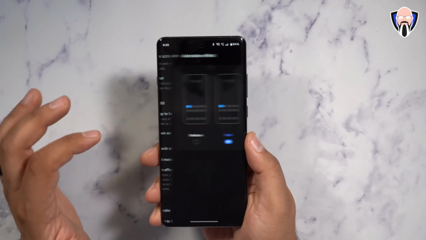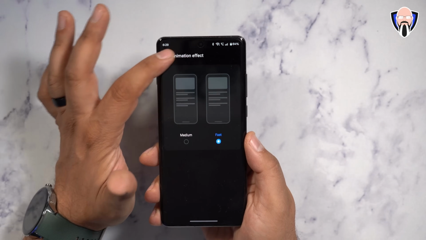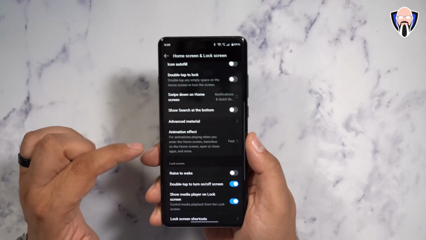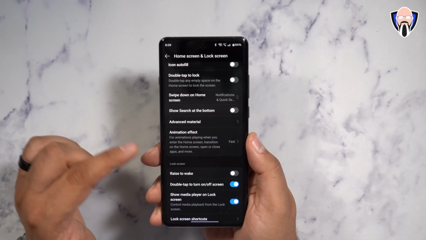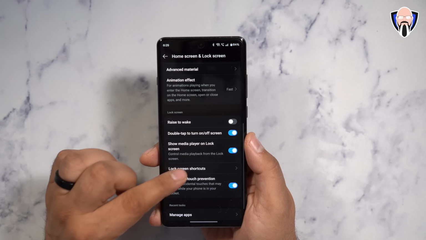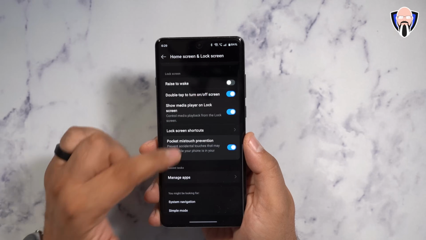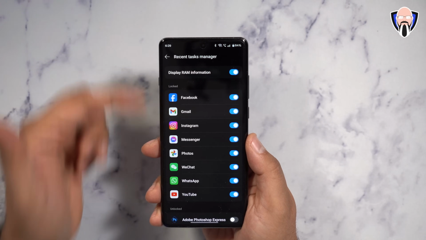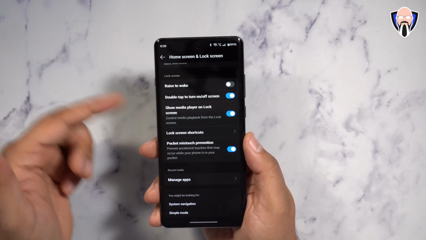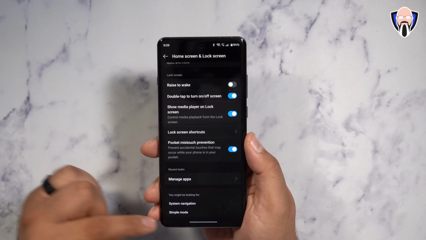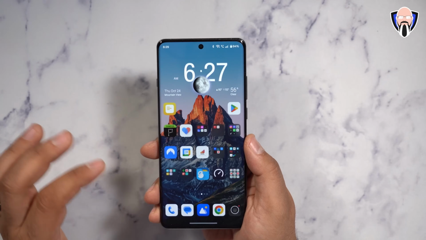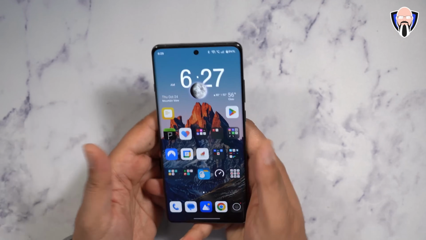Animation effect, you can actually change it to go from medium to fast. I keep it on fast, but it's even faster than what we've had in the past. So that's one of the biggest things. Of course, lock screen shortcuts, you can customize them, device control, QR code scanner, customize the information there, manage application, just go in there from recent task, lock in different application in there, and you can also jump into simple mode from there.